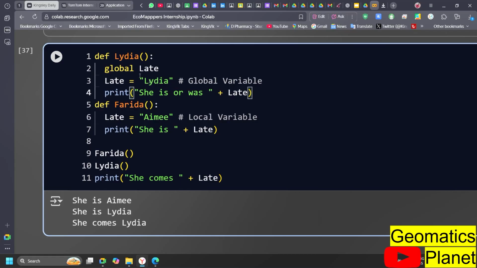Let me put something different so that you understand what I'm saying. Now, if you look here, in this line where I call Lydia, I have "she is or was Lydia". And then if you look at this one, you see "she comes Lydia". What it means is that I am trying to make one particular local variable serve as global and at the same time serve as a local variable. So this is a way to make it here.